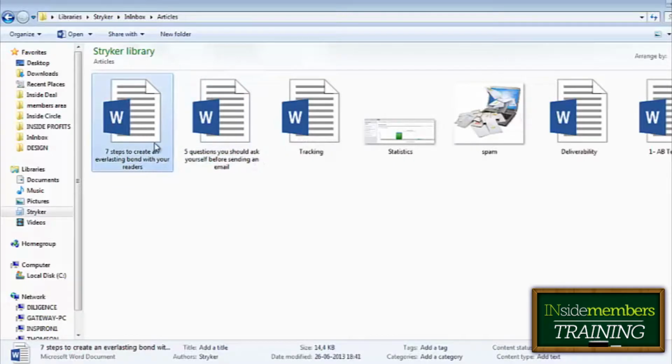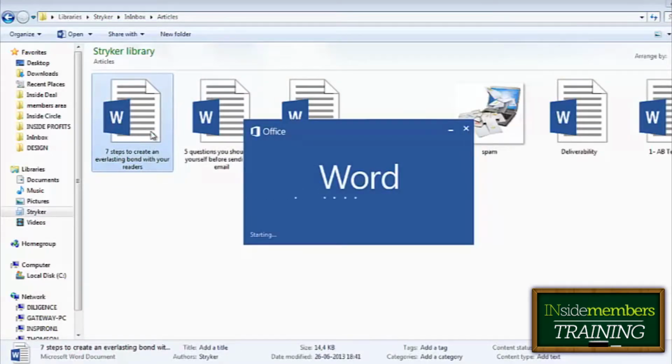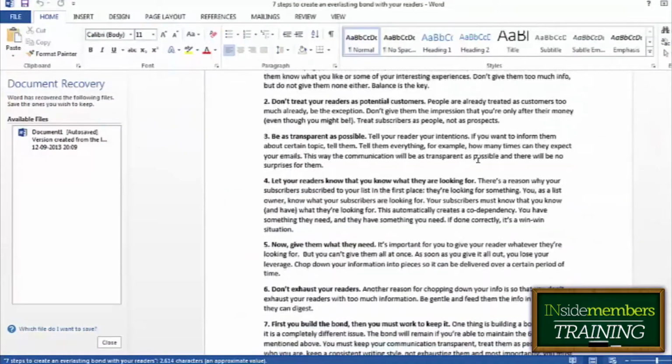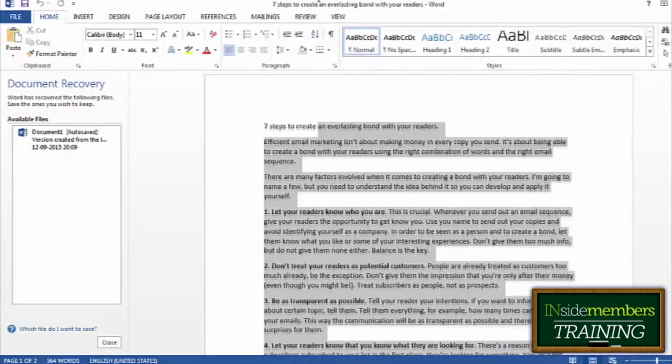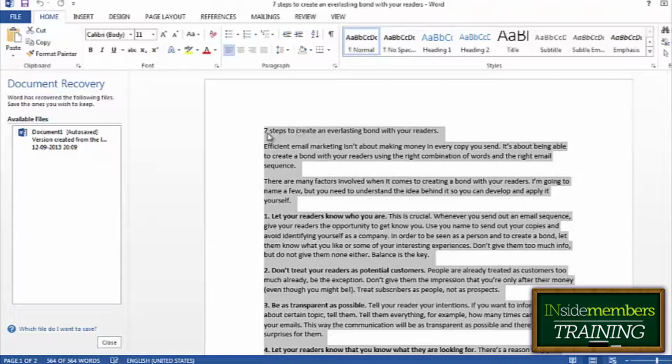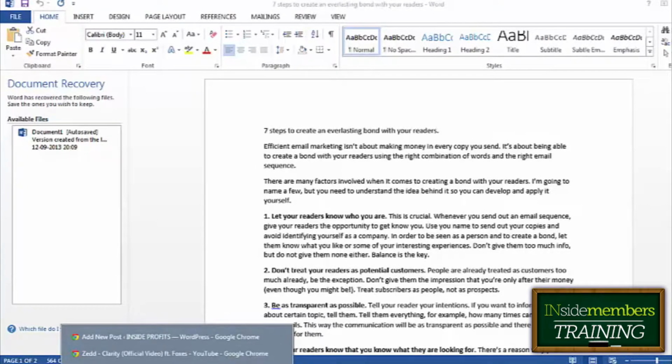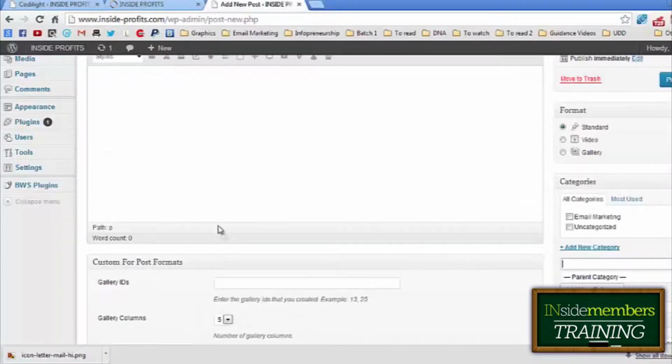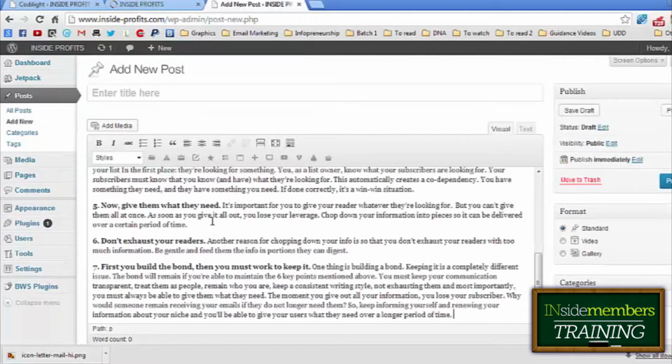And the thing is that if you have these articles already done and written before you start creating your blog, you're gonna make the work so much easier on yourself. There you go. It's a page and a little more, a Word document. And I'm gonna copy it, and I'm gonna paste it in the add new post.